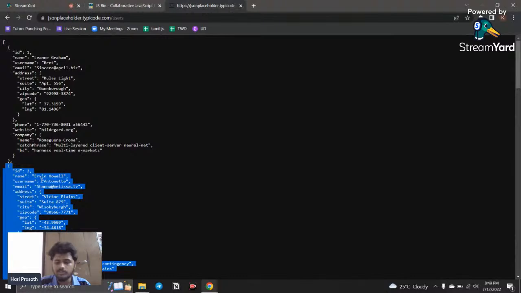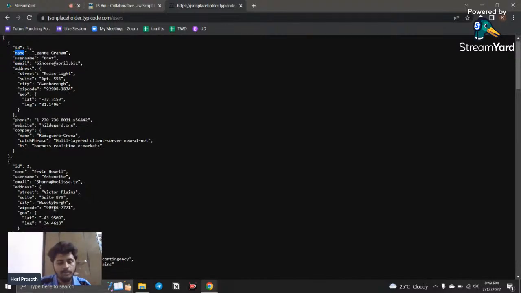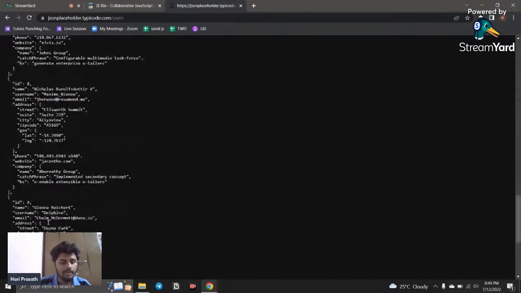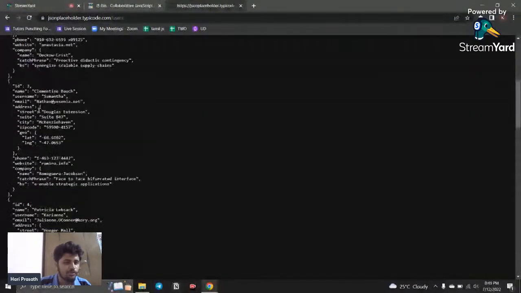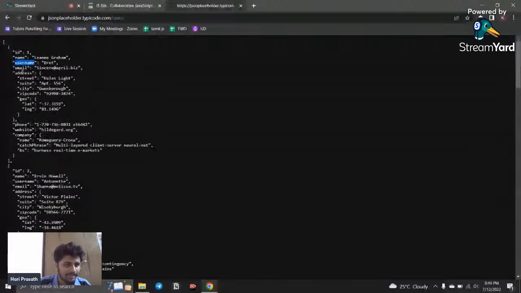Okay, so by using a forEach loop, it goes over every element. And what we can access, we can access the name of the person, the username of the person, the email, and if you want to go deeper inside, you can. Right now I'm just going to access all the persons' names, all the persons' usernames, and also all the persons' emails.